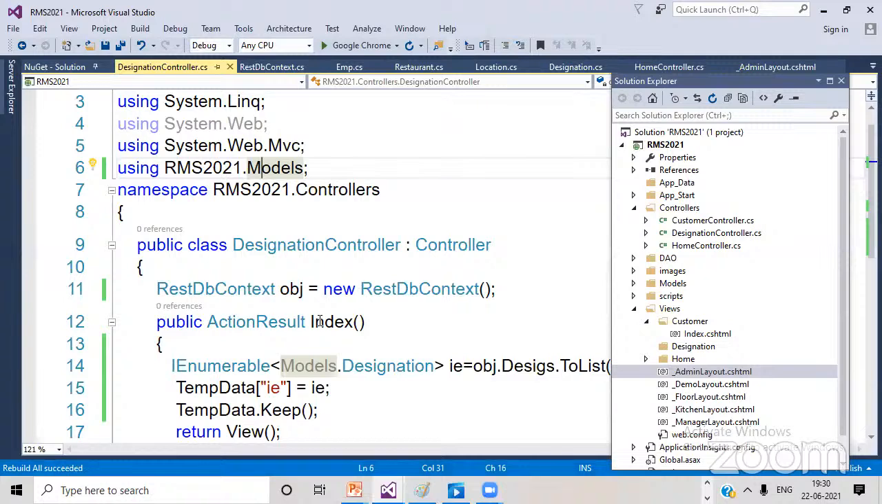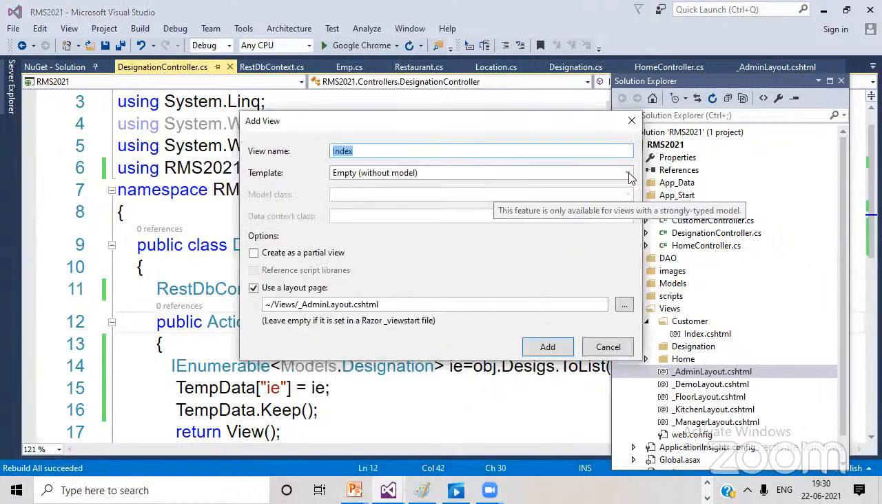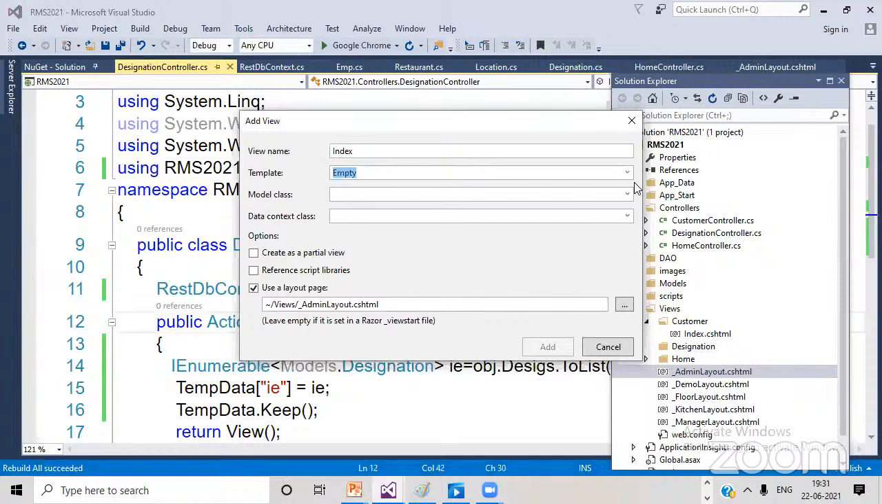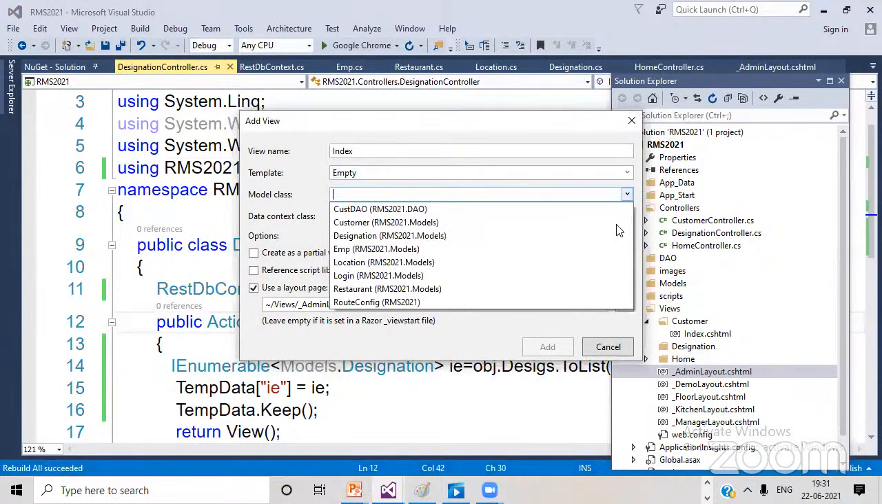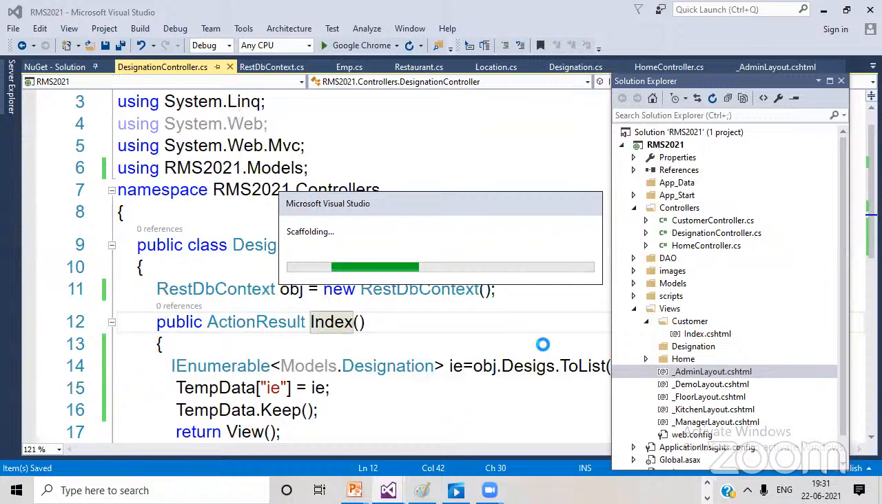Build succeeded. Right click on index, add view. Once when I run the project, the tables will be automatically created in the database. I'll show you that one also. Select the model class, designation, data context class, REST-DB context. Click on add button. So your view will be automatically generated.